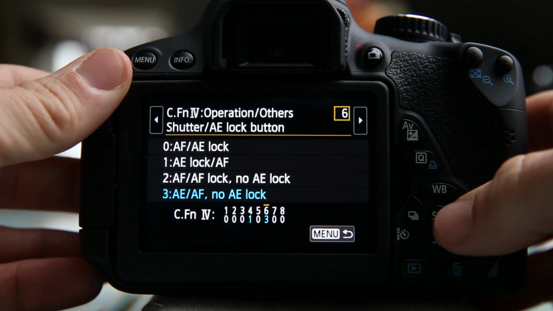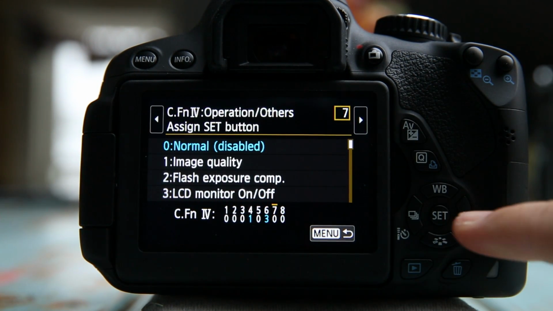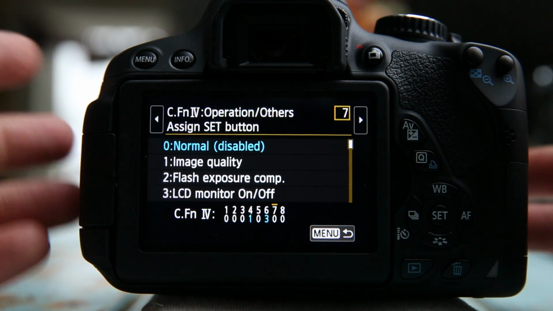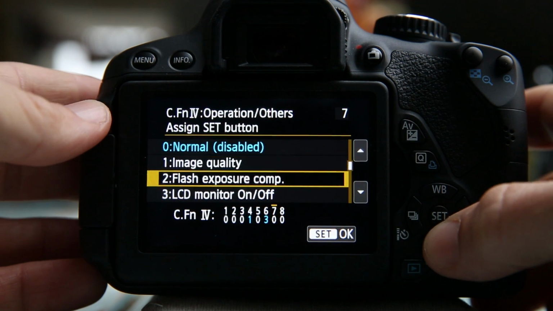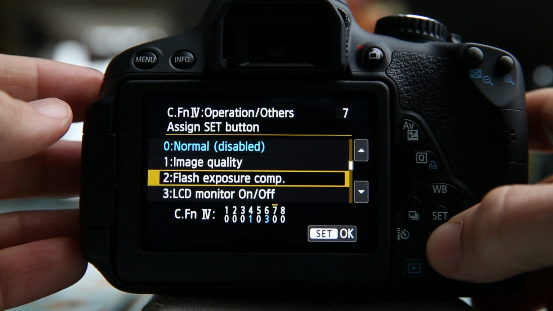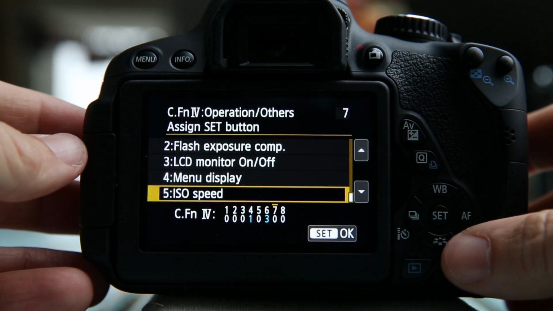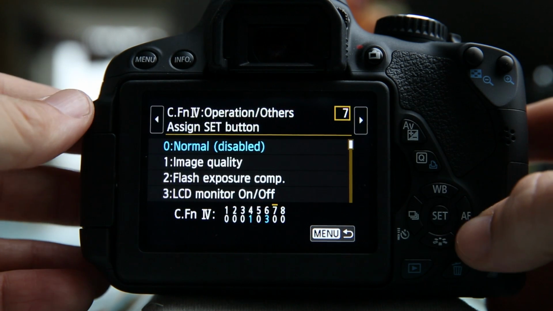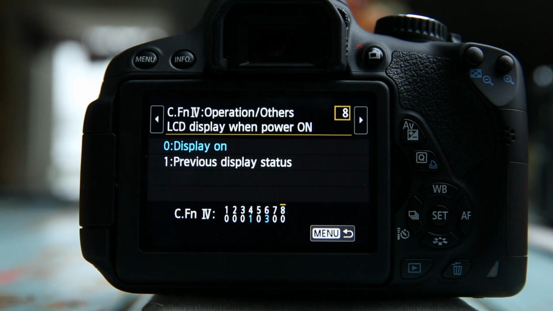And if you do, then there are some other options as well. This allows you to assign the set button to a different task. So right now it's disabled except to select something when you highlight it. And you can set that to bring up the image quality menu, your flash exposure menu, your ISO, although you have that button on the front that does ISO. This is another one of those things that I don't really change too often and leave it that way.